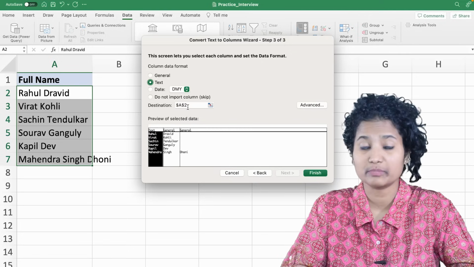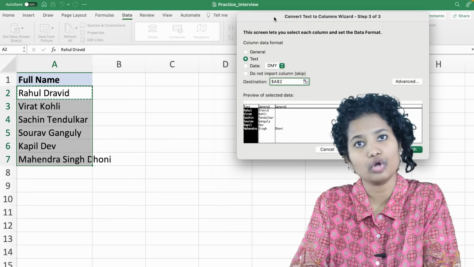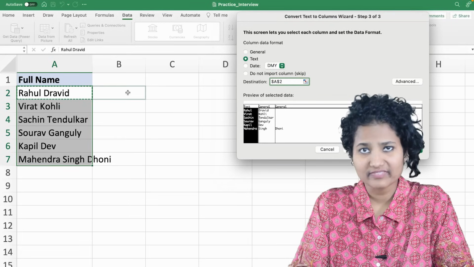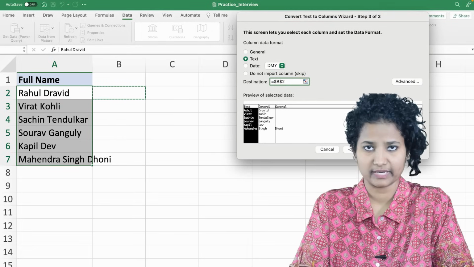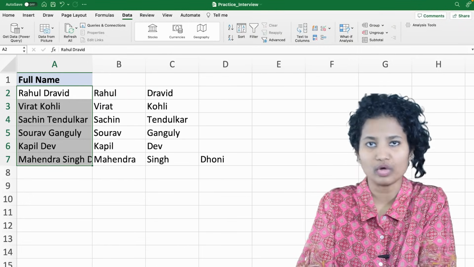Now this is important. Specify a new destination to avoid modifying your original column. Click on anywhere in the sheet where you want the result to be displayed. Click on finish. And that is how you split the full name into 2 or 3 columns.